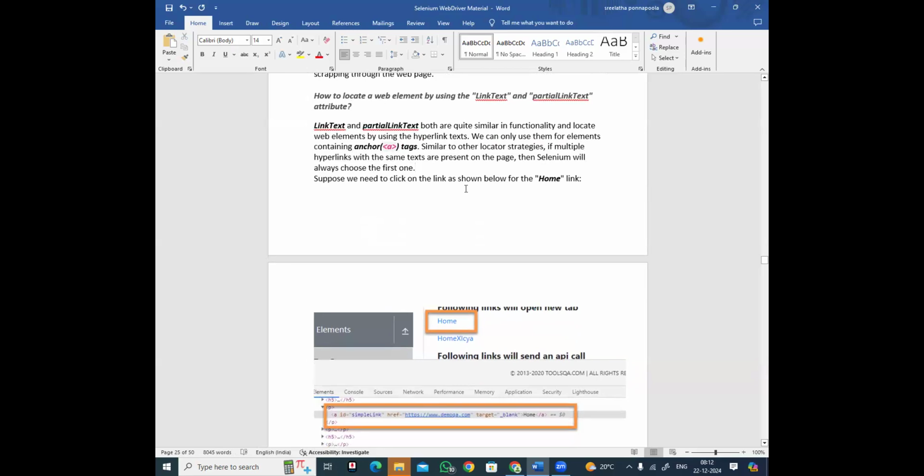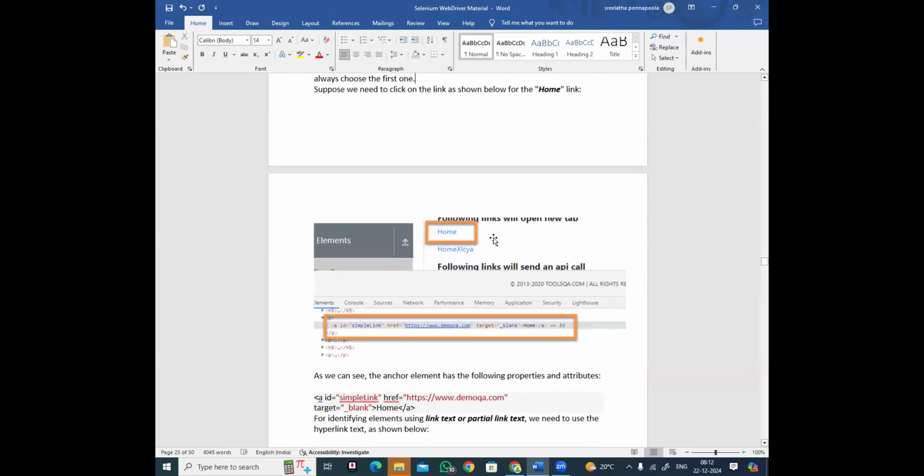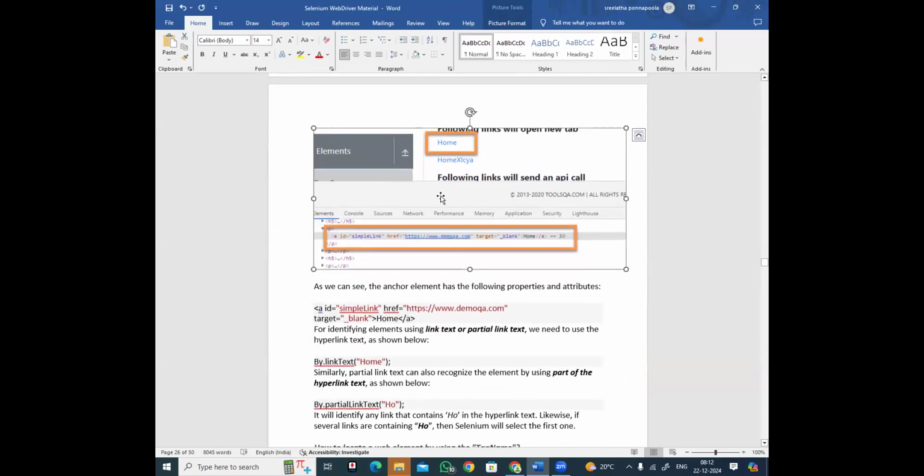Suppose we need to click on the link home. See, in this example, home is a link, the home link. So we need to click on the link as shown in the below home link. In this page, home is a link. If you highlight this home link, then the corresponding HTML source code is highlighted.